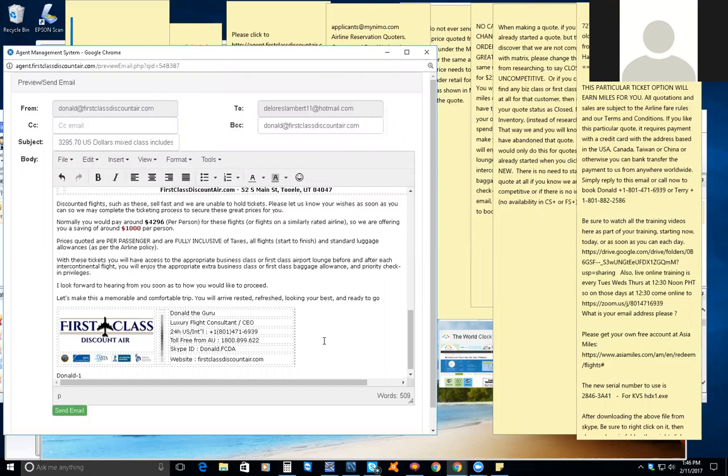Even if it was 2 people going, the price up here in the subject line is for 1 person, and the comparison price is for 1 person. But the 2, if I did search for 2 seats, just means that if they want to buy 2 of these, there are 2 seats available.